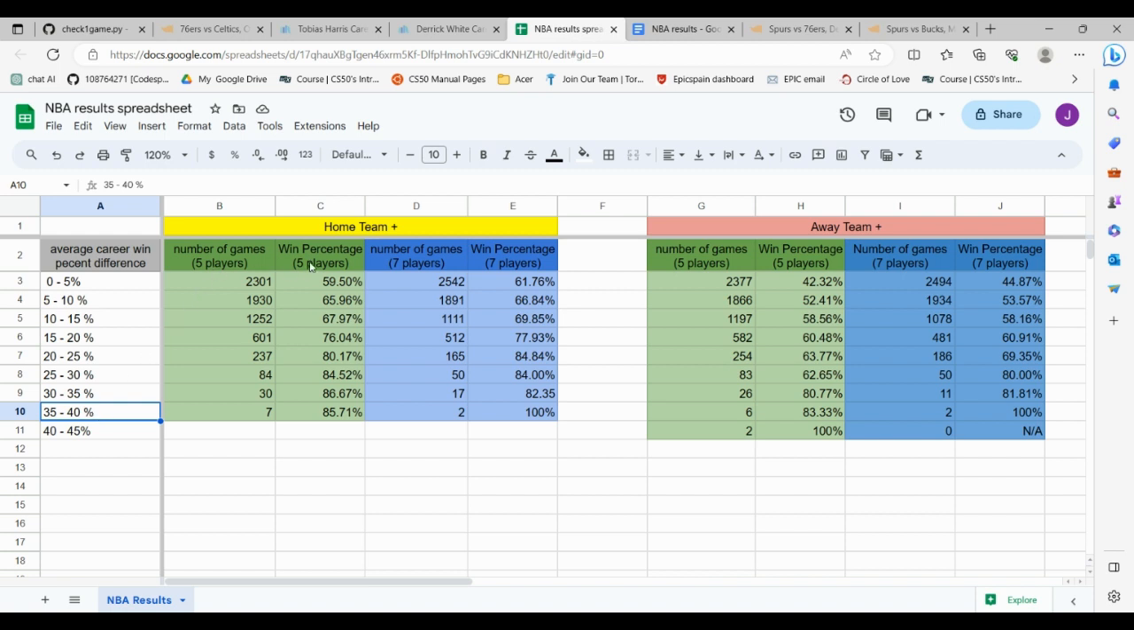In these green columns, we can see the games that I checked, just the starters. So we just looked at the top 5 players. And the blue column shows the starters plus the 2 bench players who played the most minutes.